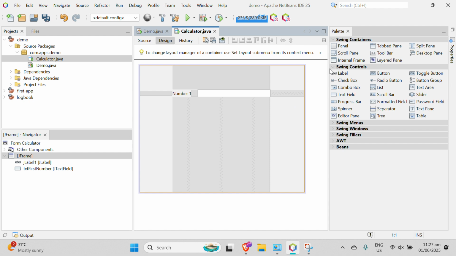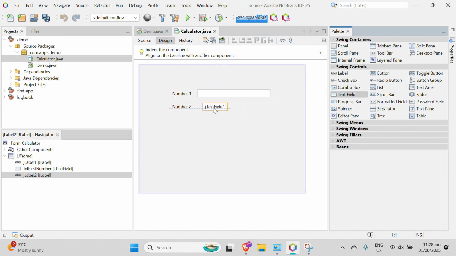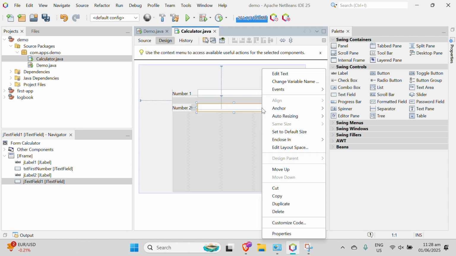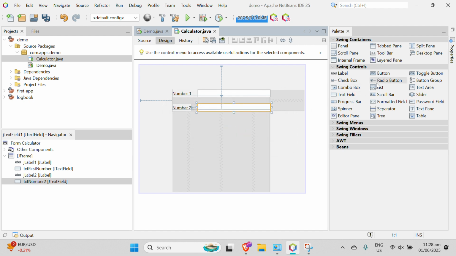Alright, then we need to drag another label for number 2. Then we can drag text field again. So when we are declaring variables, they must be declarative and self-descriptive. Alright, so we need a button.